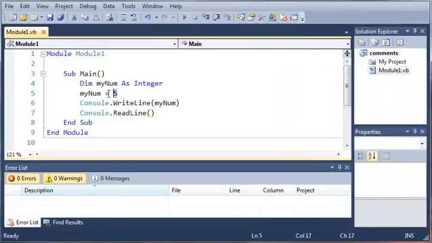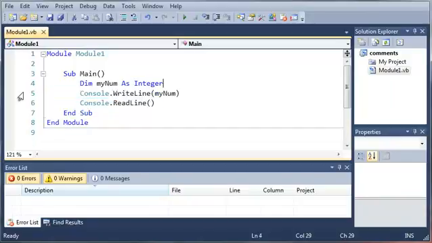Instead of putting this in two lines, we can set the value of our variable in the declaration line. So we can set it equal to 5 there. The reason I showed you the two-line method before is that sometimes you're going to be declaring a variable in one of your subs, and then later on in your subs you're going to be assigning it another value. That would be a way you would want to do that.